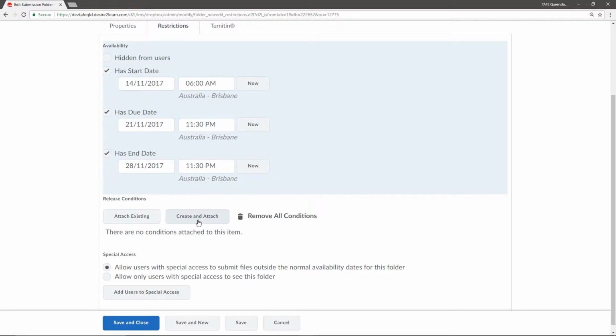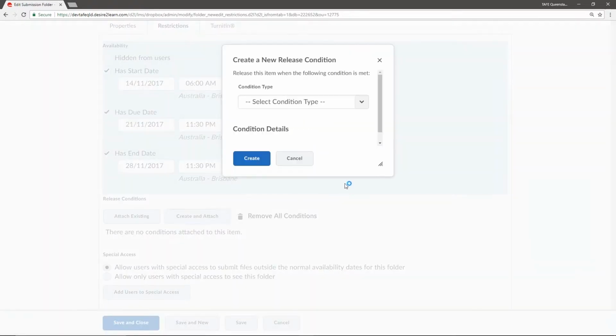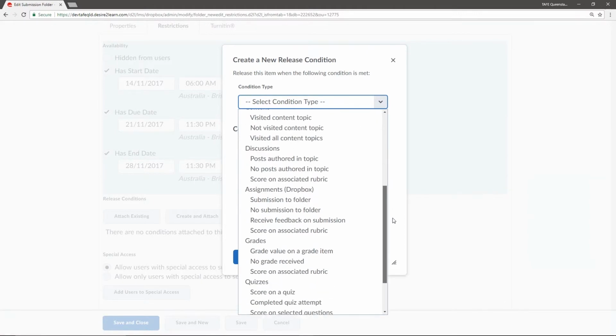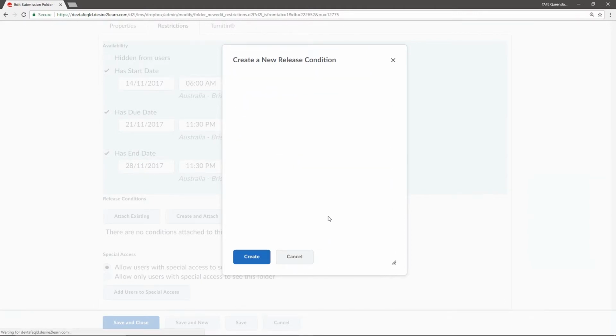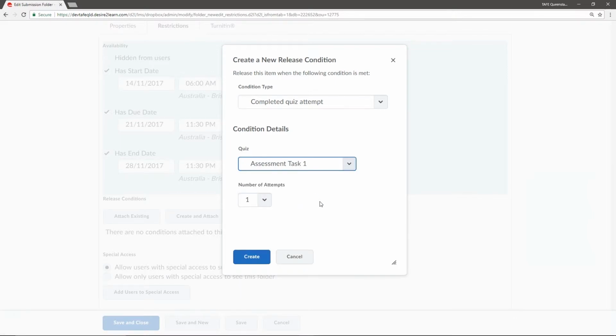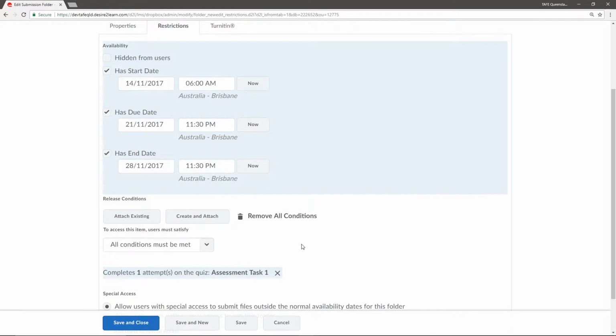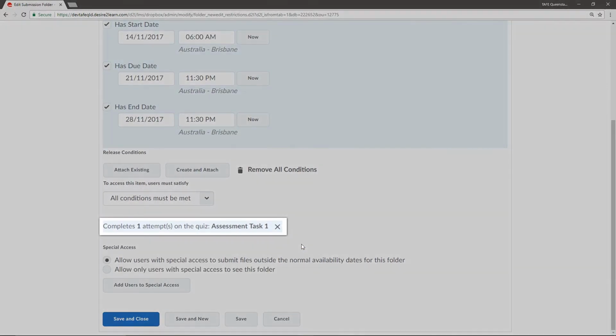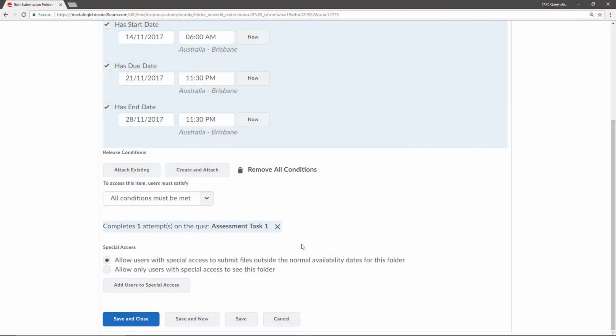Click the Create and Attach button. Click the Condition Type drop-down and select Completed Quiz Attempt. Locate your assessment task and select Number of Attempts. Once you're happy, click the Create button. Now, students must have completed at least one attempt of assessment task 1 before this submission folder will become visible to them.